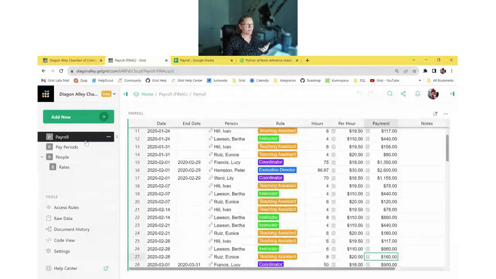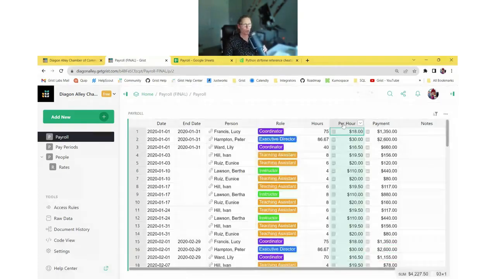The payroll table here, or payroll page, is straightforward. It is just a view of the payroll table. Each person's payment is calculated for the pay period based on their pay rate. Here we go, per hour, and then the number of hours.